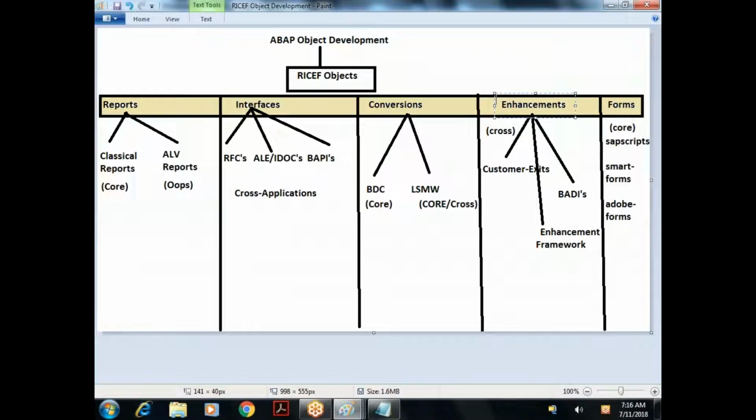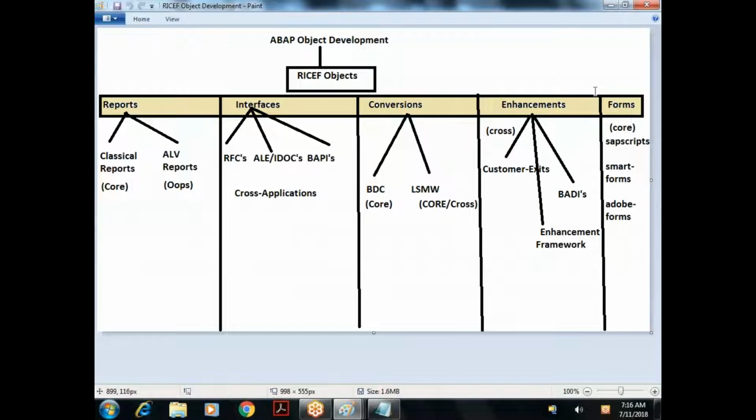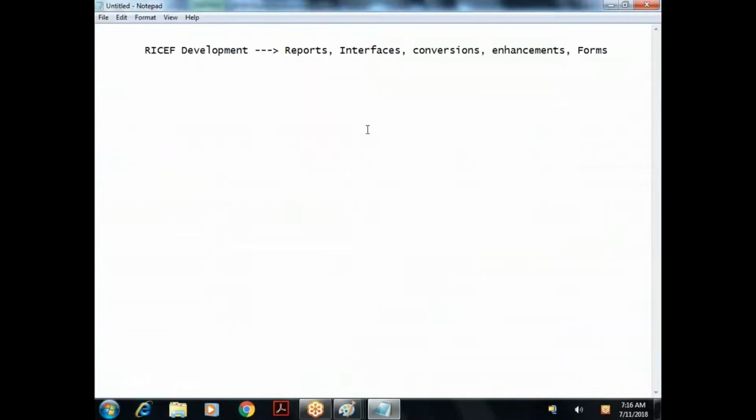Now next is, yeah. So as an ABAP consultant, we are also responsible for developing what? Forms. Yeah, please mute your speakers. Yeah, fine. So here, as an ABAP consultant, we are responsible for development of what? Forms. Let us understand the meaning of forms.